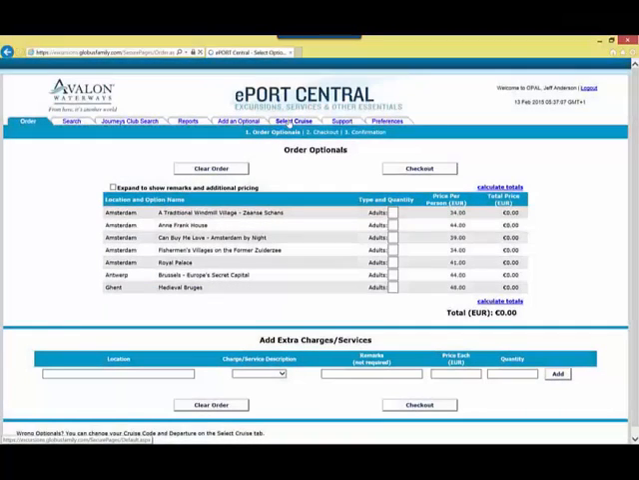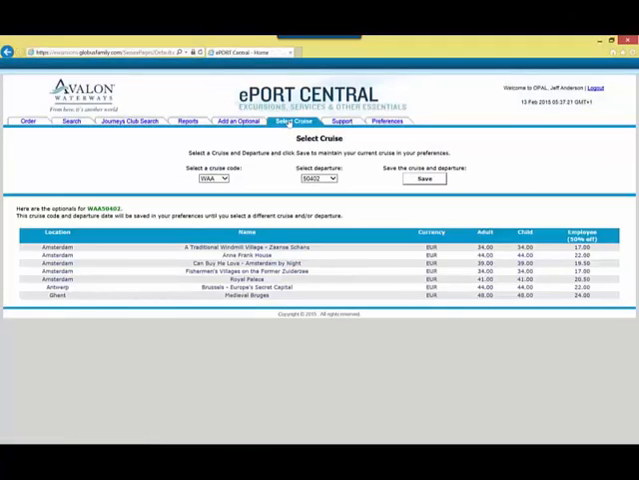To load the cruise departure in Opal, click Select Cruise from the top menu. Select the cruise code and departure code from the drop-down menus. Excursions should now display. Click Save. Updated excursions will now be available for purchase.